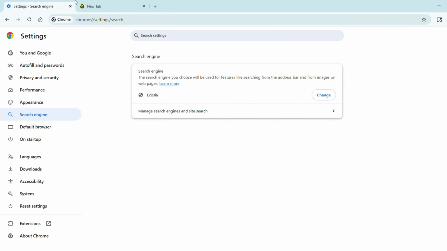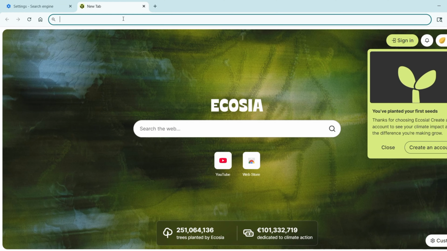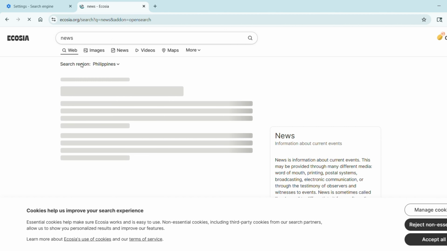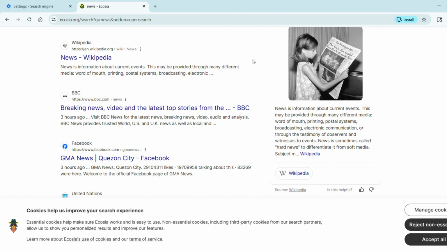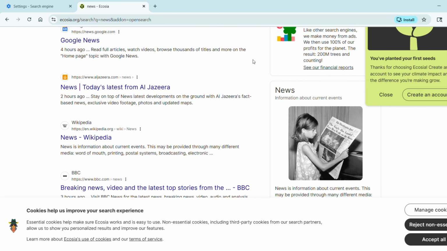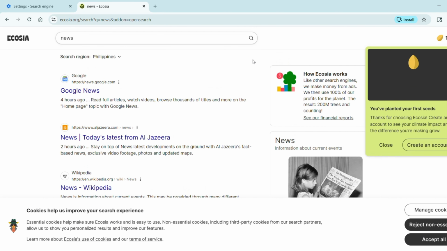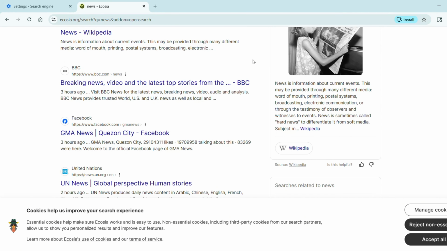That is how you change the search engine. For example, you search for news. As you can see, the interface is now different, and yeah, it still shows the top news websites, but it's not as biased and there are not as many advertisements as compared to Google Chrome.